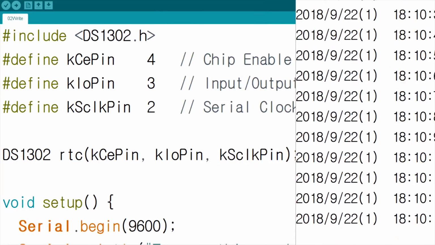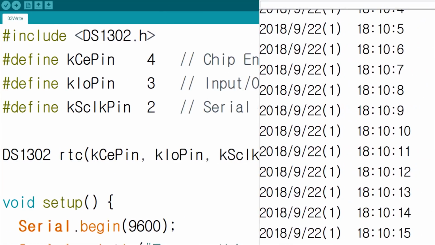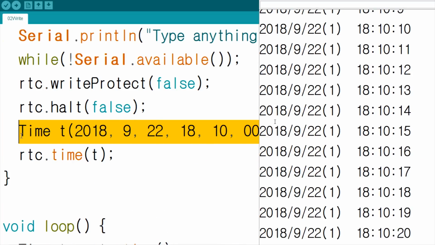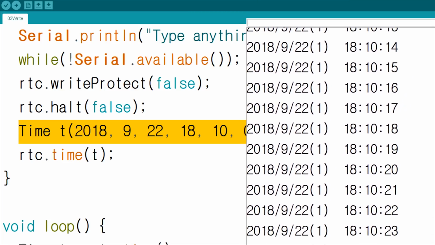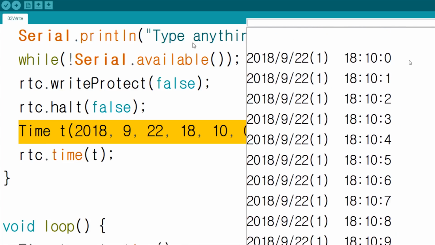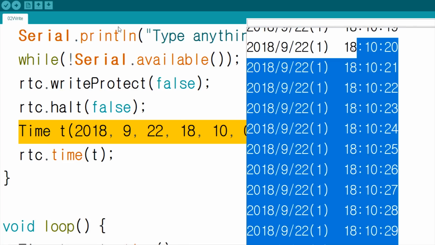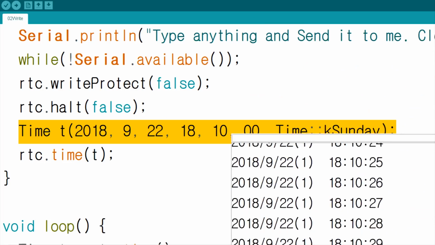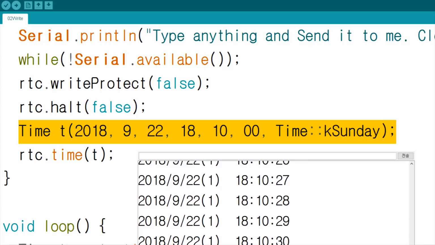As you can see, here is the time. If you compare this, you can find out that it starts with this number at the same time. So yes, it goes really well, and that's all. You can read and write the information on this RTC.